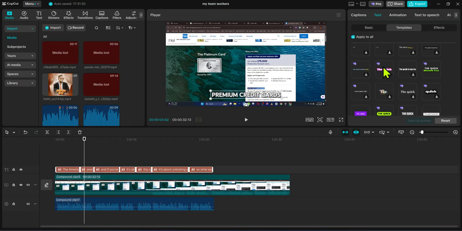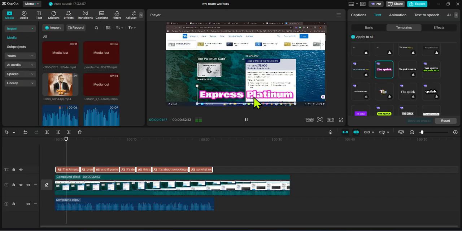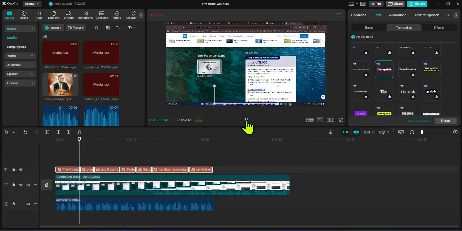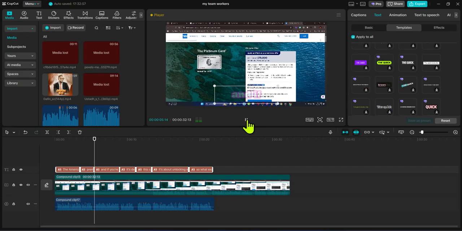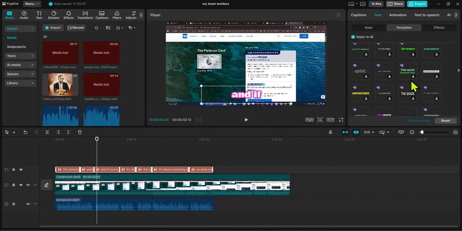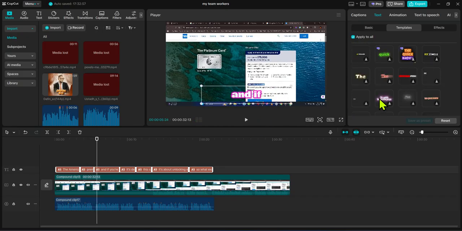So like this one. If you want, you can select this one. If you select this one, it will just add the bubble for you on your CapCut template. So like this one. If you don't want this one, you can scroll down again. If you scroll down, as you can see, here is another bubble.